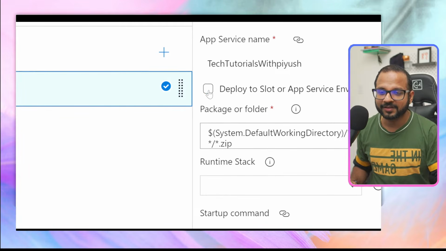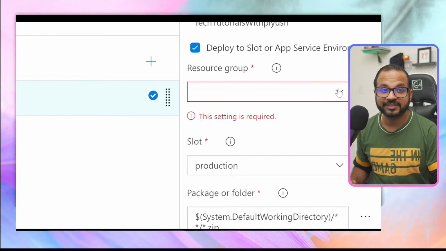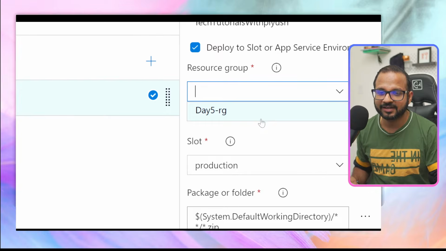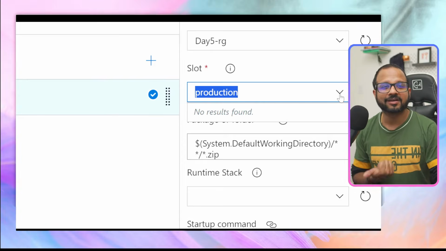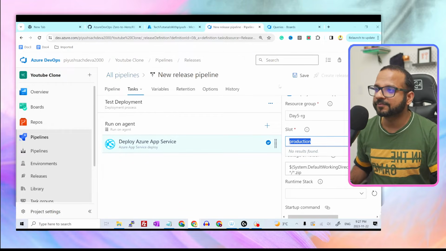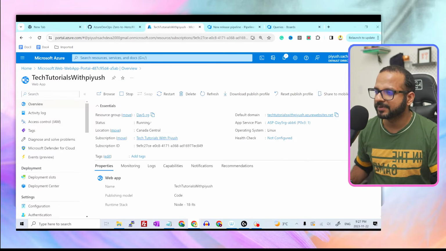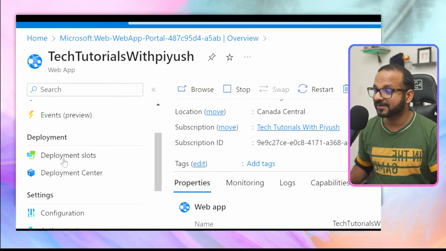So if you click on that, it will ask you where your staging slot or dev slot is available. So you select the resource group and slot. Currently, I did not create any slot. Let's go to our Azure portal and create the slot first. So here I am in my Azure portal. And on the left side, you will see an option under deployment. It says deployment slots. Click on that.